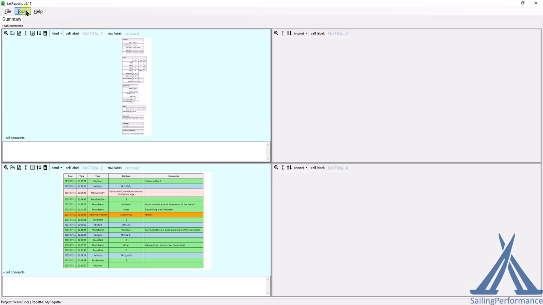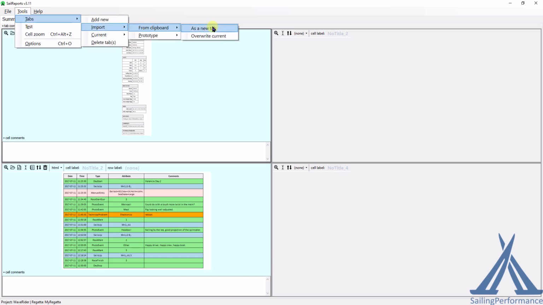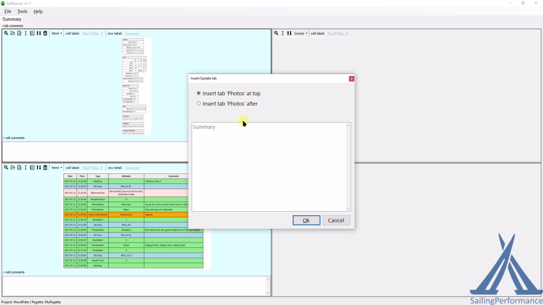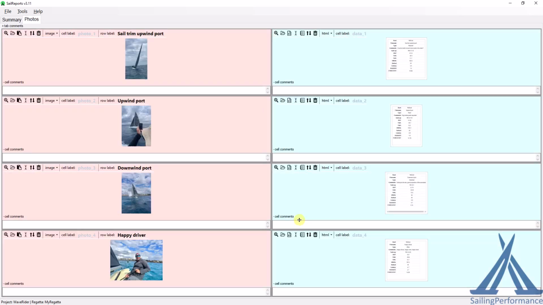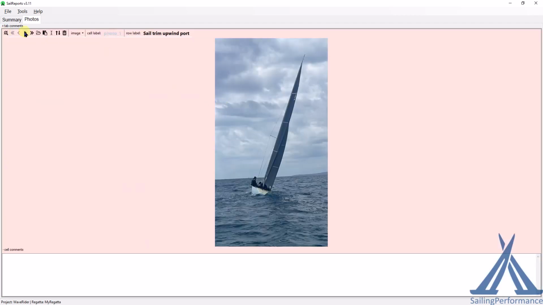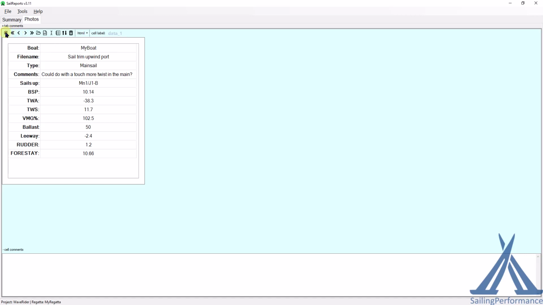I can go in here and say Tools, Tabs, Import from Clipboard as a new tab. And I want to insert it after my summary. I'll click OK. And here are all my photos and the numbers that go with them. Remember that you can always zoom in and then see the corresponding numbers.